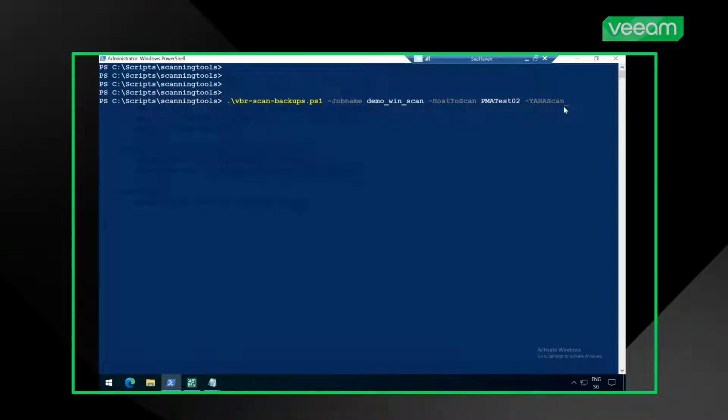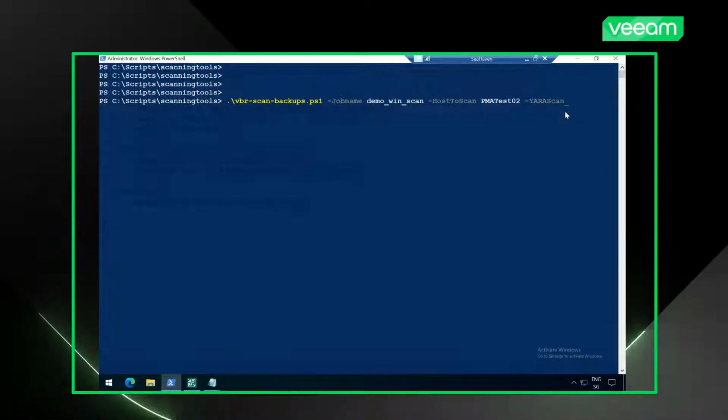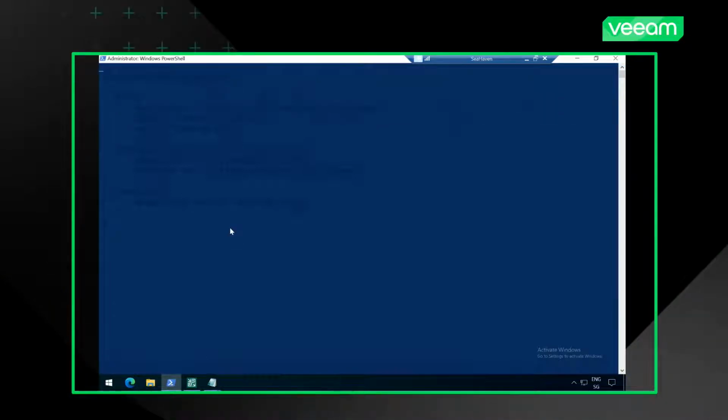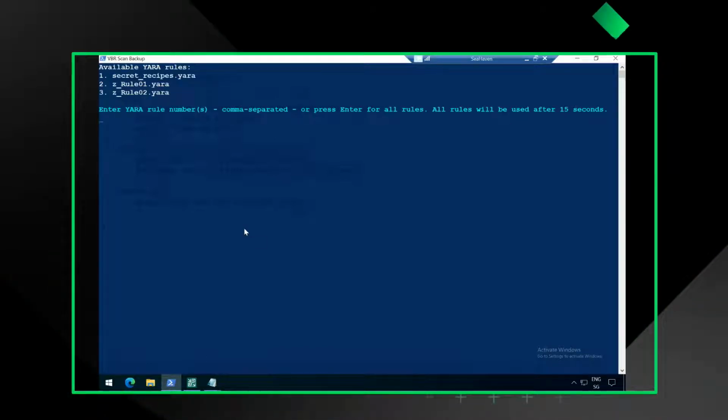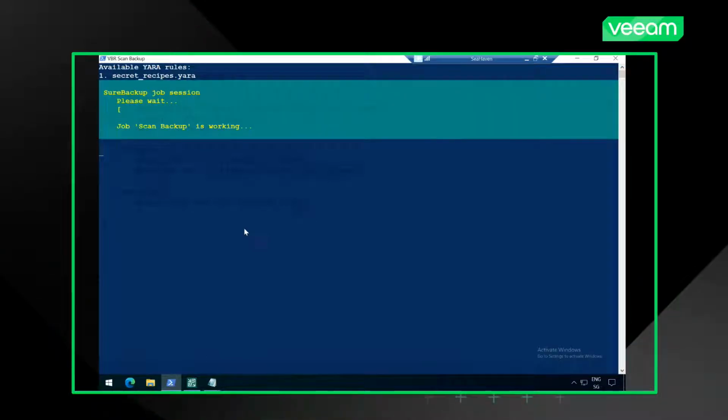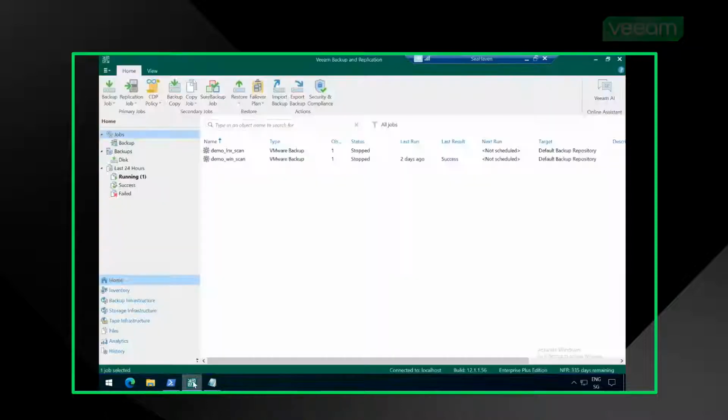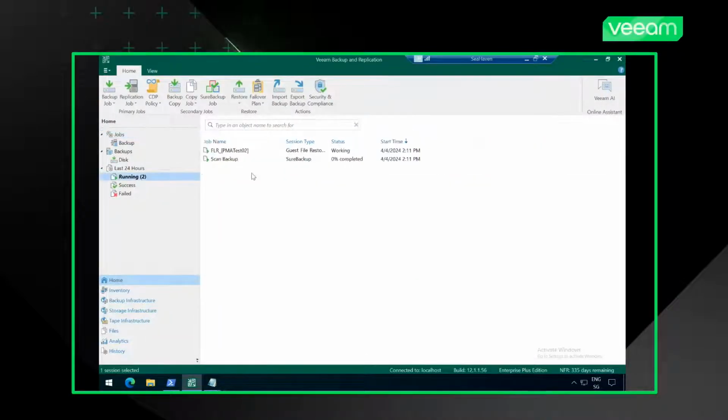My script also allows you to do an antivirus scan, so the parameter here at the end would be AV scan. Here it's a Yara scan. So if I hit enter, it asks you what Yara rule you want to use. And here you get a list of all the Yara rules that are present on the backup server. I currently just use Yara rule number 1, but you could select 1, 2, and 3, and so on. So press enter, and now it's triggering several jobs on the Veeam Backup server.